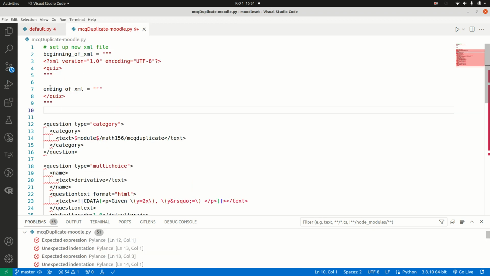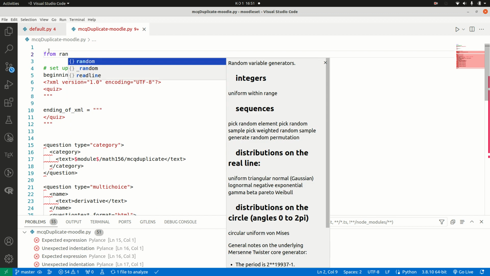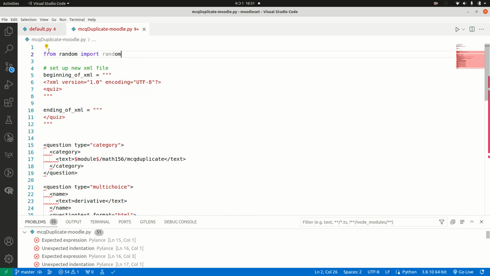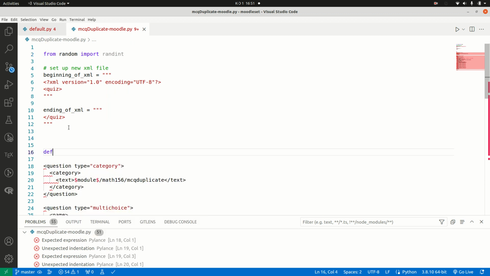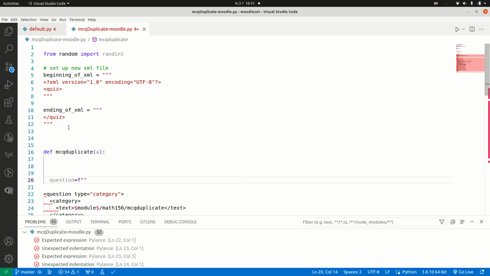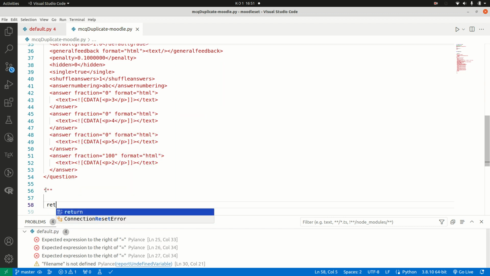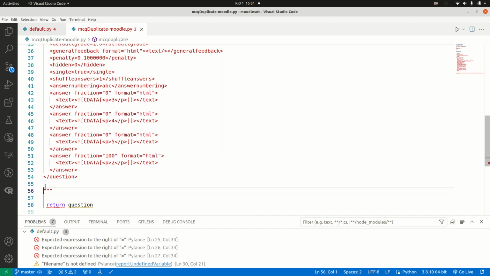I know with my models I would surely need random, so I'll have to import random. Next, over here, I have to define a function called MCQ duplicate, which will take a parameter A. Indentation starts, and so question is equal to my string file called F. Quickly I delete this and then end the string, 2 3, and then I return question. You realize that the more you do these things, you become familiar with the syntaxes, and then you wouldn't need to waste much time. So all my errors are gone.